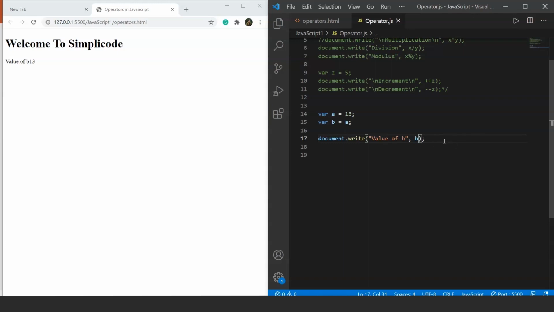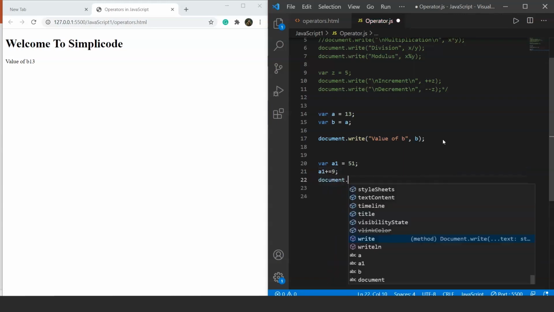Let's try other assignment operators as well. Let's take another variable. So let's say var a1 equals to, let's say, 51. So the next operator we will be using is, let's update the value of a1 first. So how to do this? Let's say a1 equals to, no, it's a1 plus equals to 9. And we'll print the value.